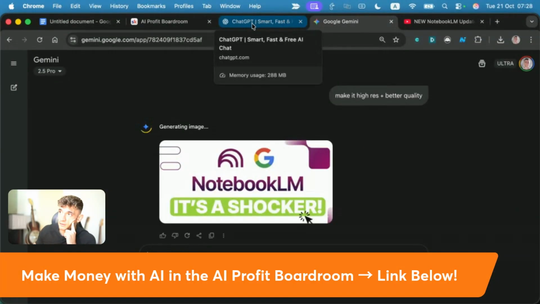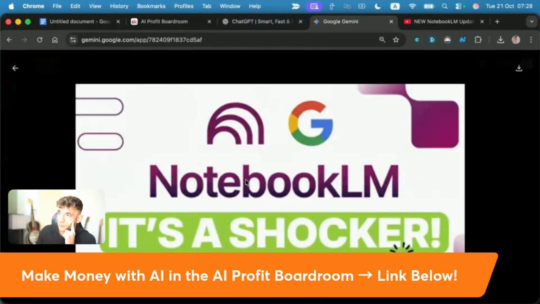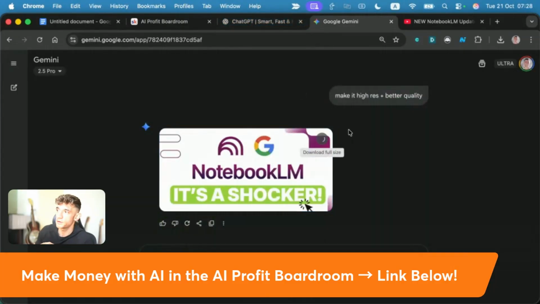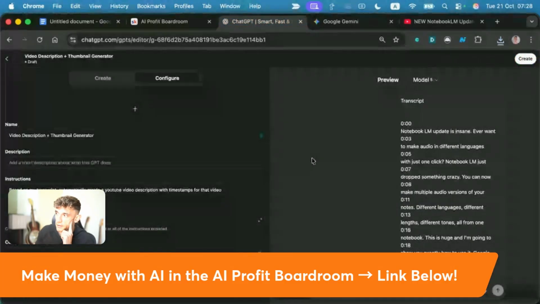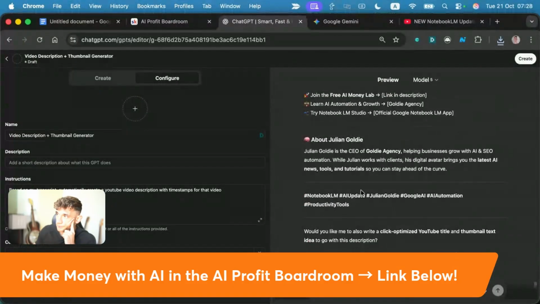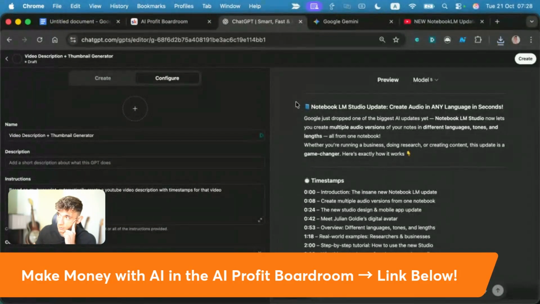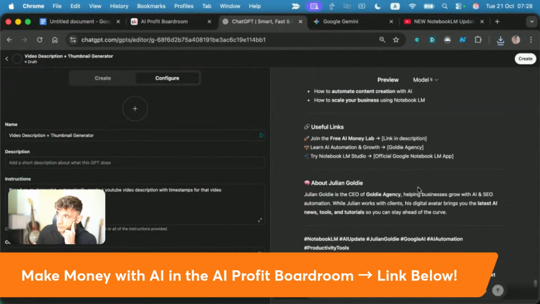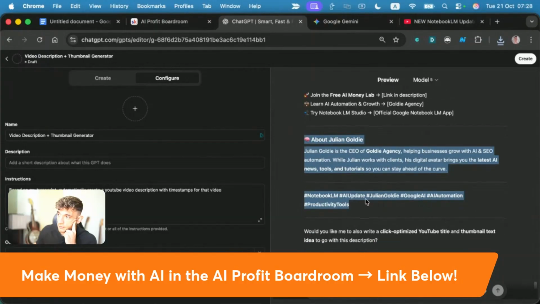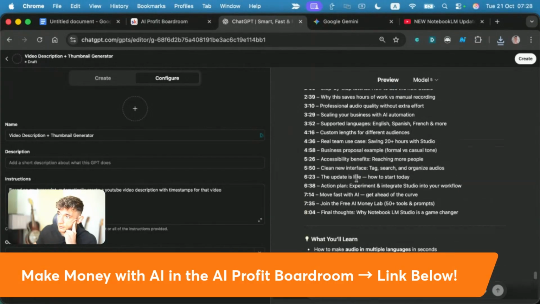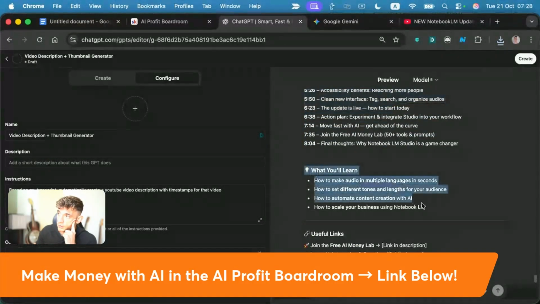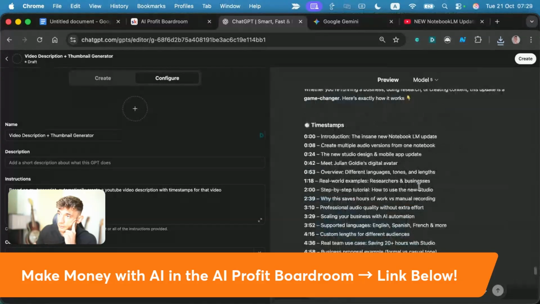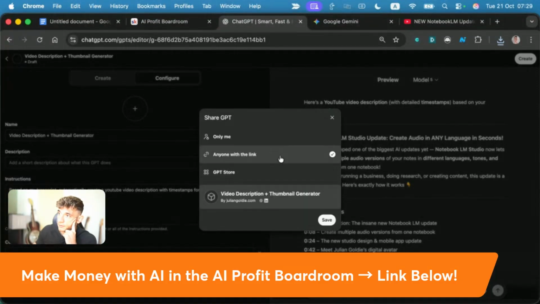That's probably the easiest way to generate thumbnails. So you can see here, we've got the image. We can download that. We can use that as a thumbnail. Boom. Right? And then on ChatGPT, we've got the timestamp and description, how to do it right there. Yeah, that's basically it. It's even done the hashtags. It's done the timestamps, what you're going to learn, etc. And then that's good to go. So that's basically how you can do this on the fly.